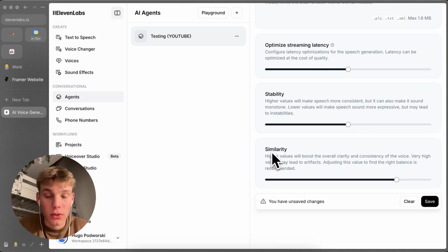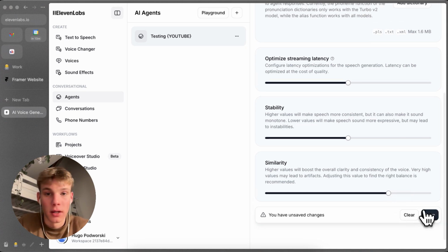Then we have similarity, so higher values will boost the overall clarity and consistency of the voice. Very high values may lead to artifacts. So again, you want to keep this in the 50% range. ElevenLabs leaves it at 0.8, so I'm sure that is a pretty good basic default.